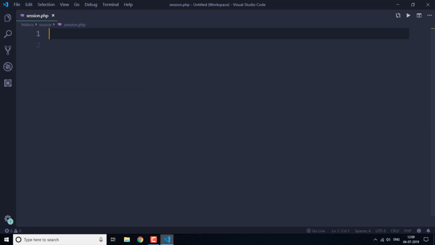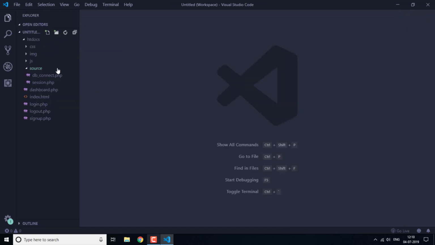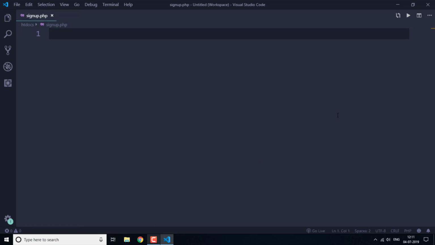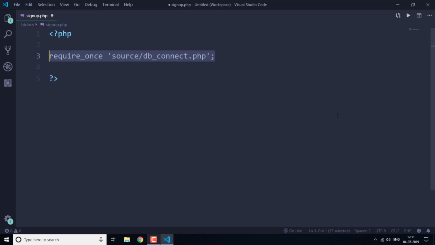Okay, so the next file is session.php. In this session.php, we are just going to start the session, and we are going to include this file in other PHP files that we have created. Okay, so now we are done with the source folder. Now let's start with the signup file first. So signup.php. Okay, so in signup.php, let's start with this first line.